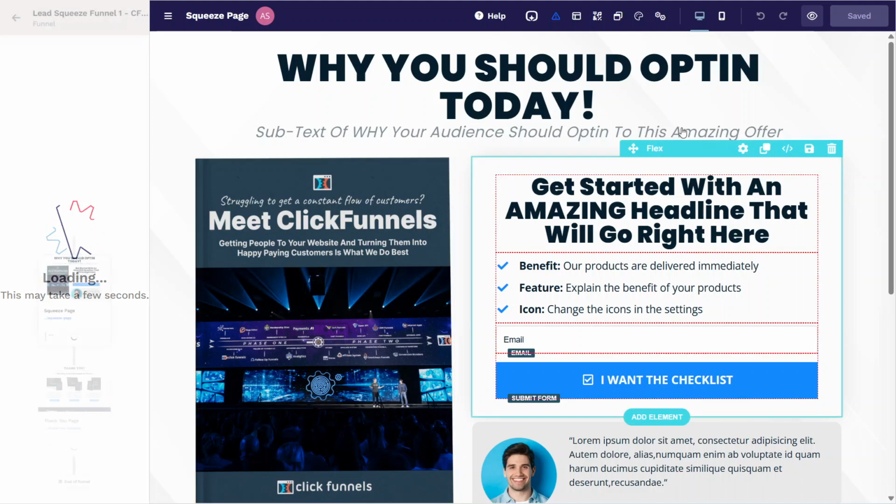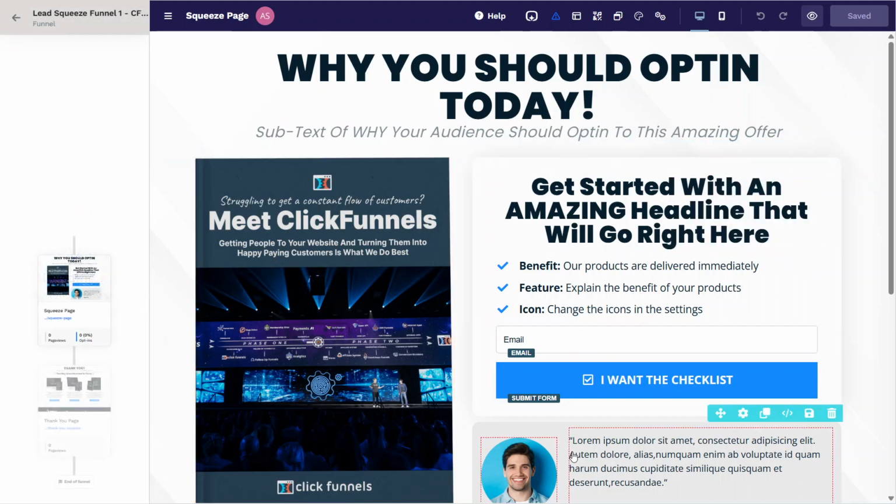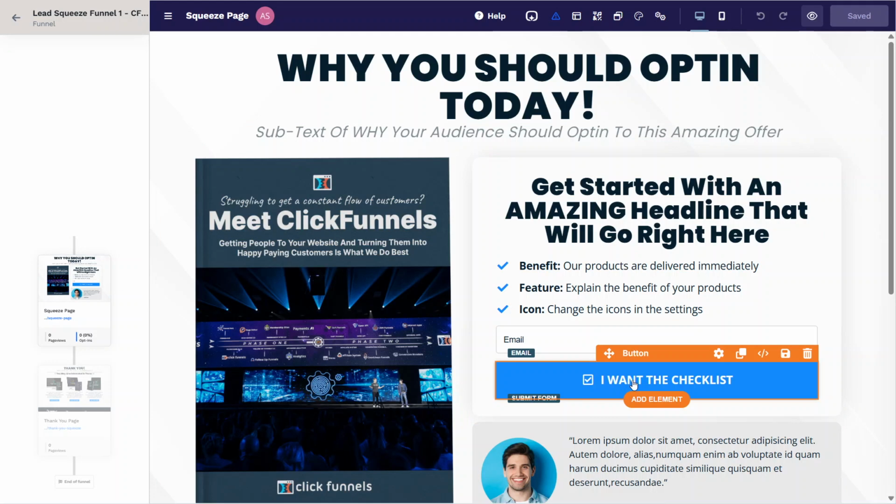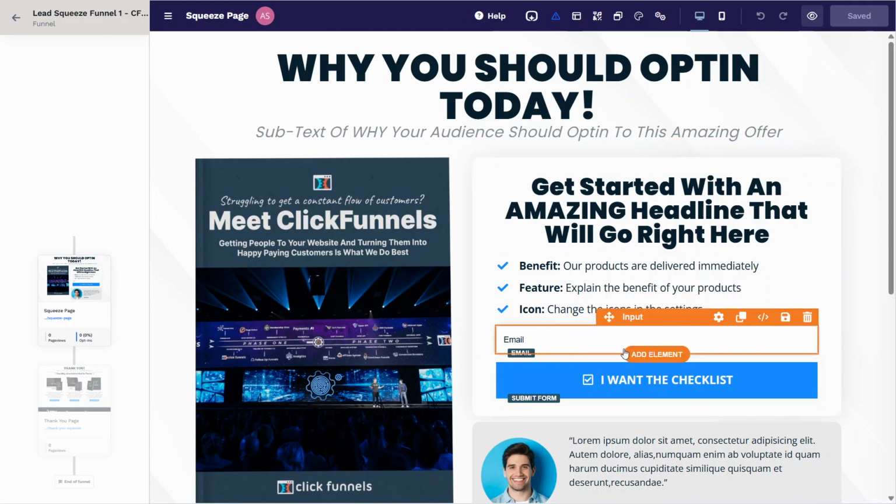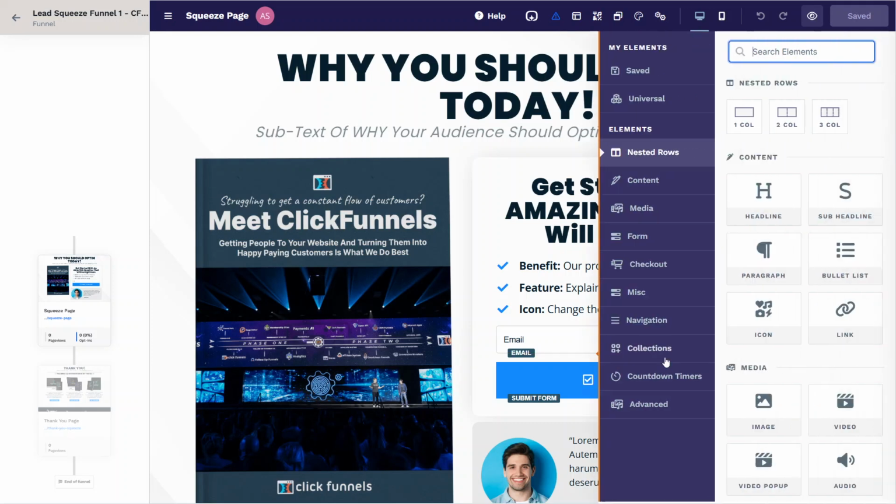Once the page editor loads, locate the button that will submit your form. If you already have a button, great, you can use that. If you don't, move your mouse over the area on the page where you want the button to appear. You'll see an Add Element option pop up. Click that, and a drawer will slide open, usually on the right side of your screen.